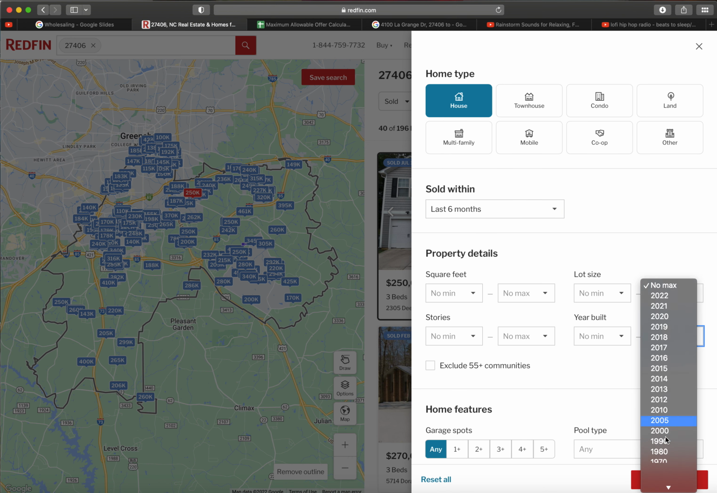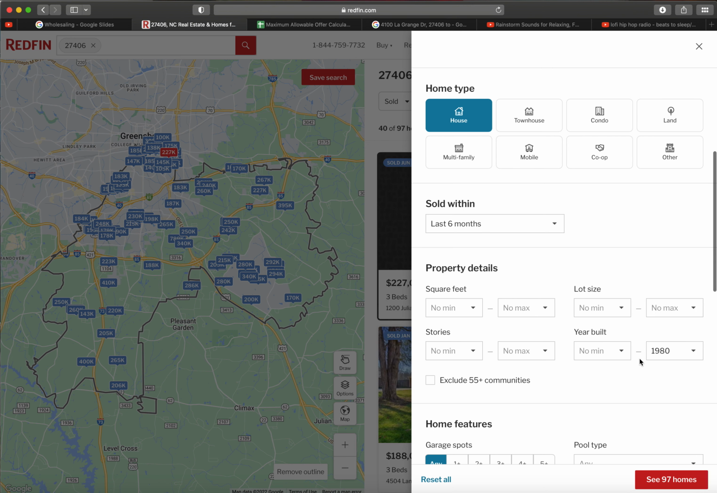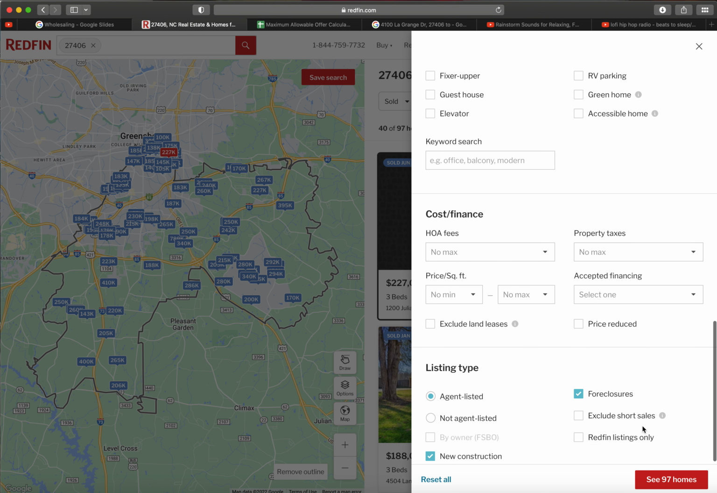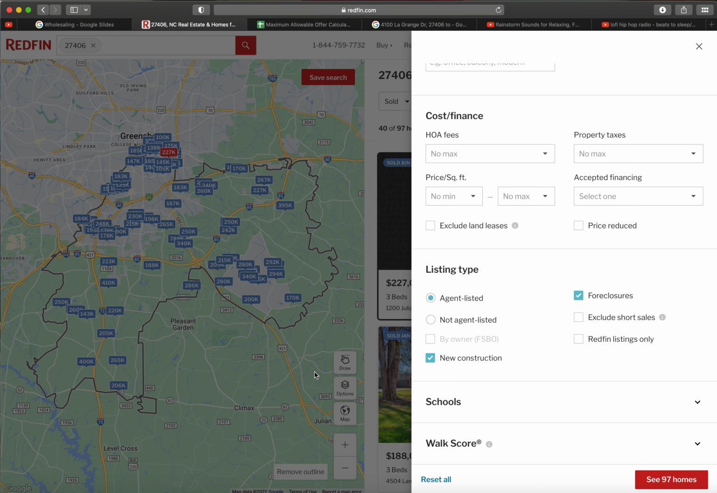We don't want the year to be more than 1980. This is because we have a range up to 1978 and a range as low as 1958. So anything below 1980 will be perfect. And we'll also want to scroll down and make sure there are no new constructions. Sometimes the button doesn't work for me, but usually if there are new constructions, I just click right past them.